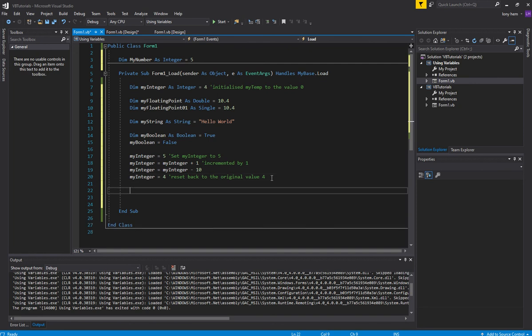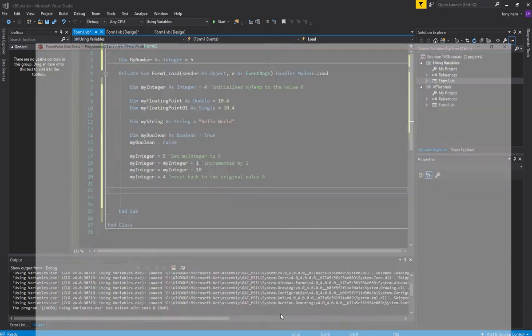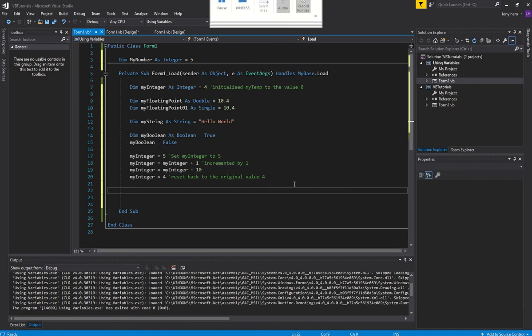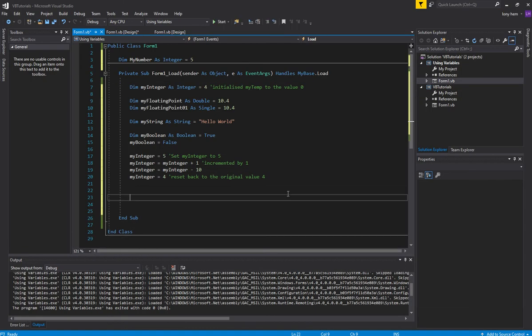All right. Let's have a look at what else we need to cover. So I've done, let's do some more math operations. So we've incremented, this is a decrement.